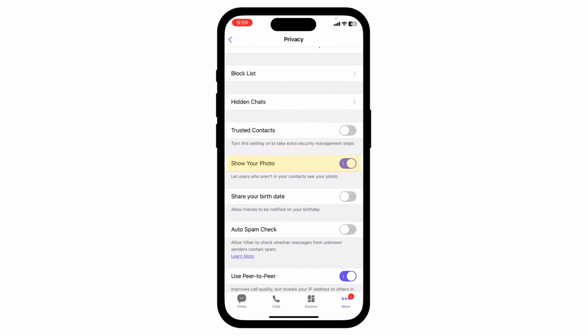Now, let's go down a little bit and see. Viber lets users who are not in your contacts see your photo. Again, if you're concerned about privacy, toggle this one off as well.